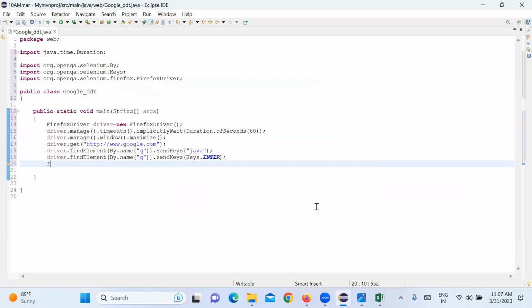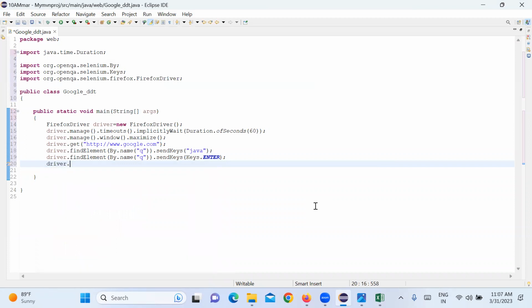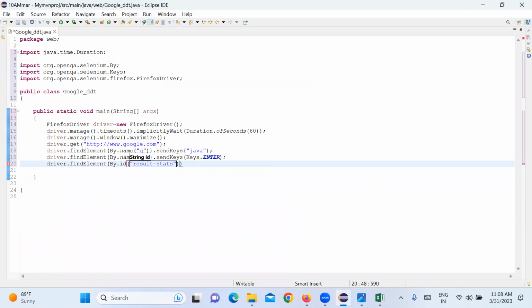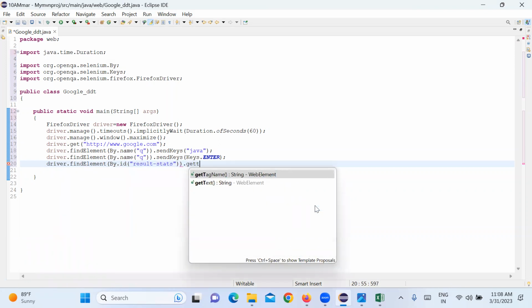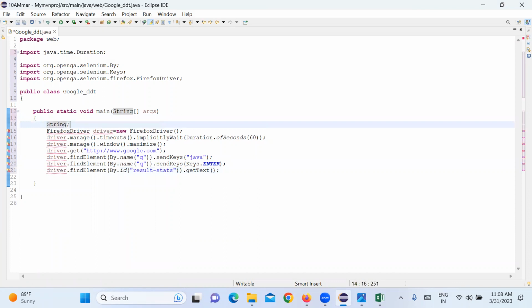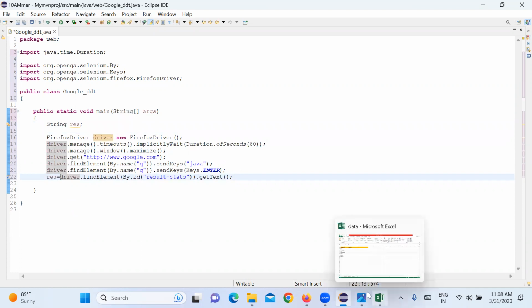We don't need that, implicit wait is there, right? After reading, what do you do here now? Driver dot find element, By dot ID result stats dot get text. Yeah, so this will return a value. Can I store that into RES? Even now, this RES I have to write into Excel sheet.